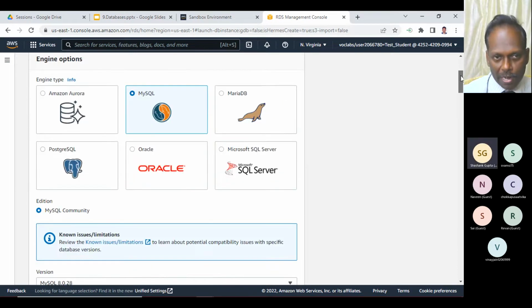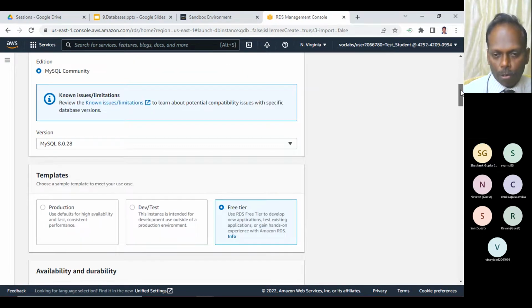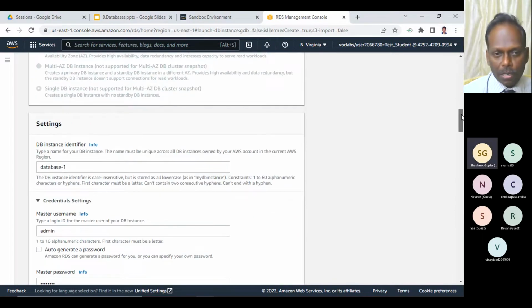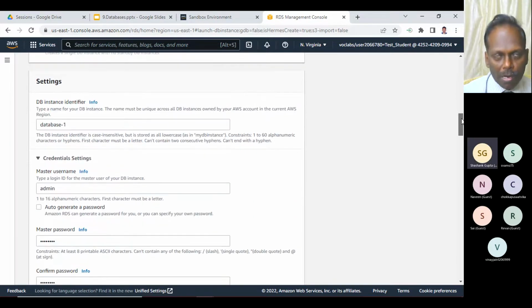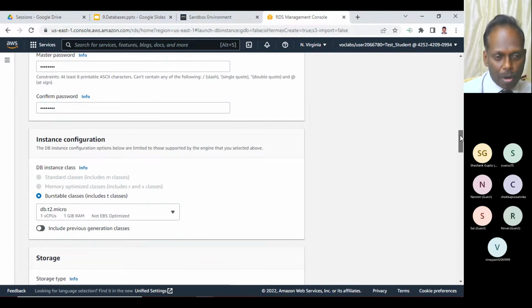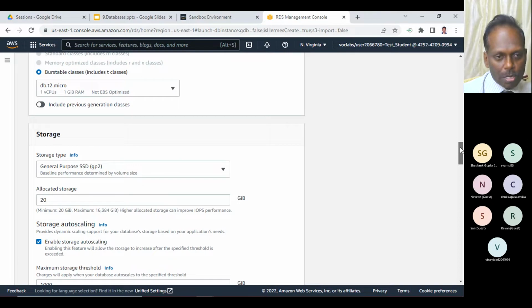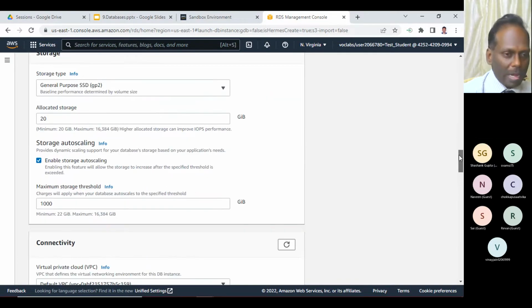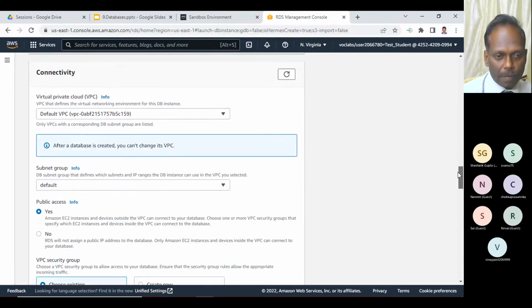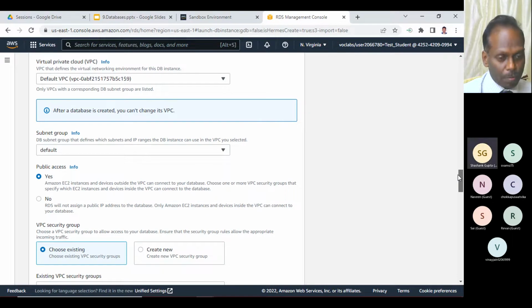Again, I show you: standard create, MySQL, version, availability, settings and DB identifier, database-1, credential settings admin, and master password is my name or my star I have given. You can give whatever you want. Note down, T2.micro is the instance. Storage class is SSD, that is 20 GB. Auto scaling, you can leave it as it is. Connectivity, default VPC. Public access should be yes from no.